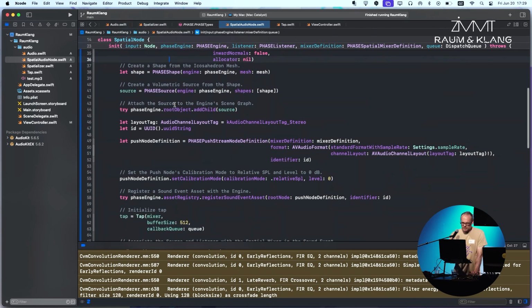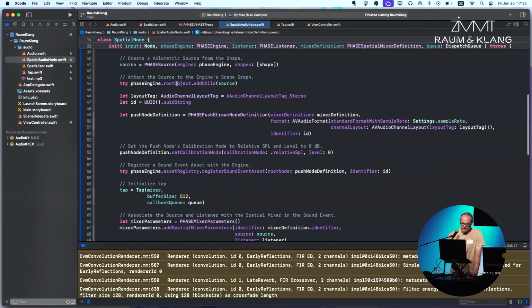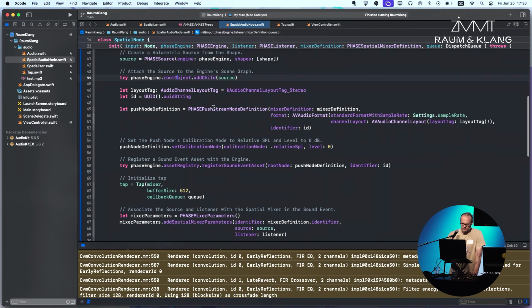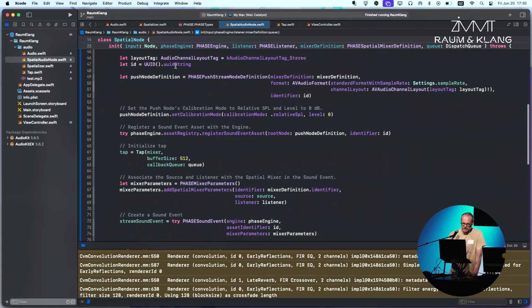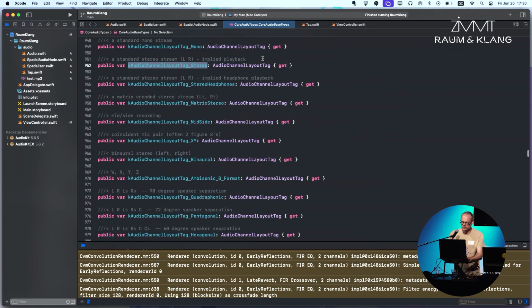So I have this shape, and I give this source this shape. Then to this root object of the PHASE engine, I add my source. And then I can provide a layout tag for the audio channels that my source has. So I have to know what channels my source has. There are quite a few actually. So here I have just stereo because I have a stereo source.